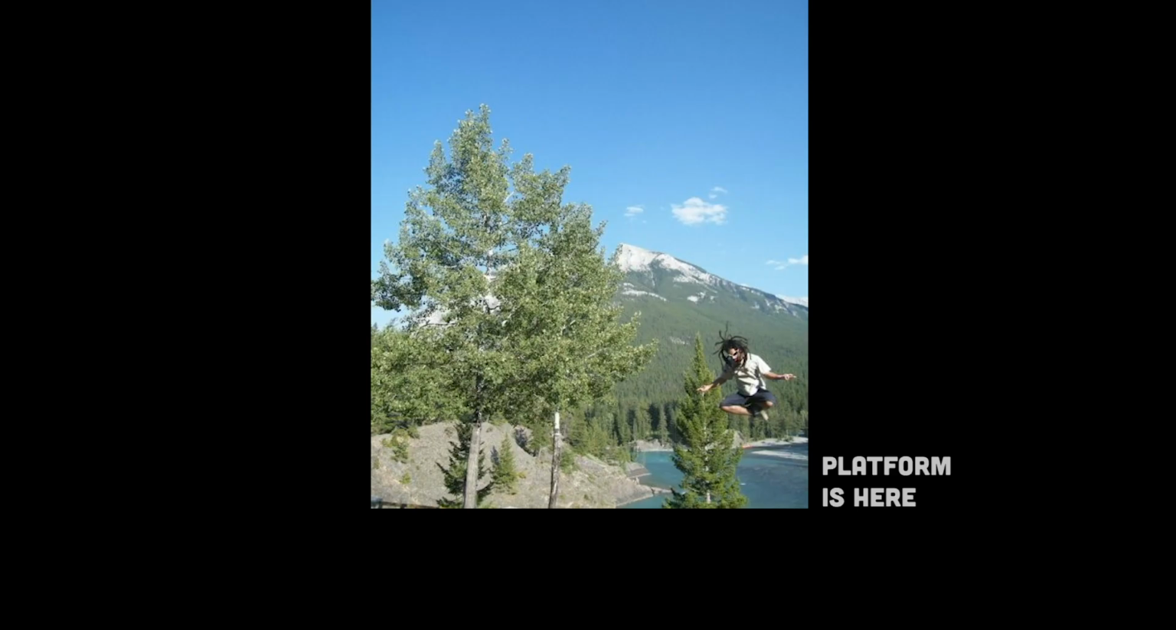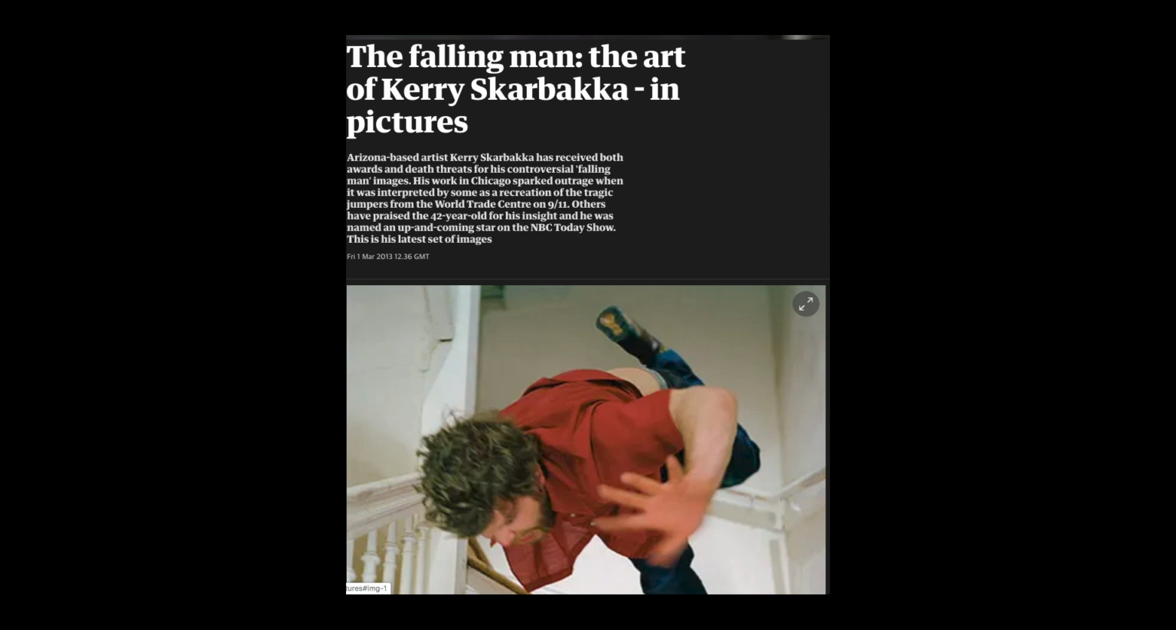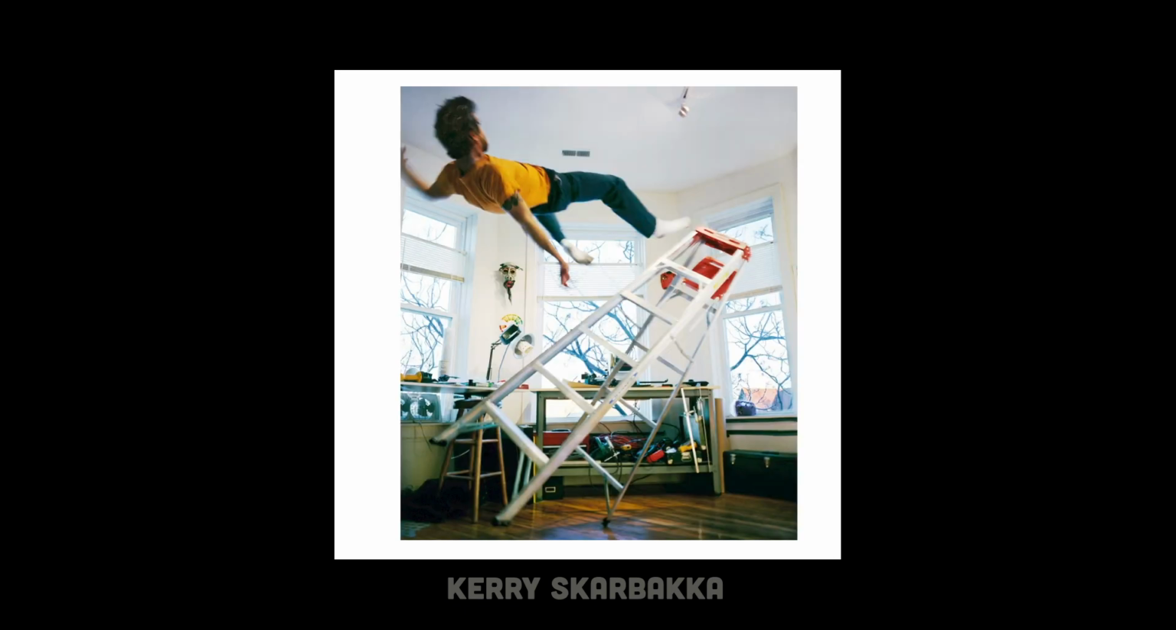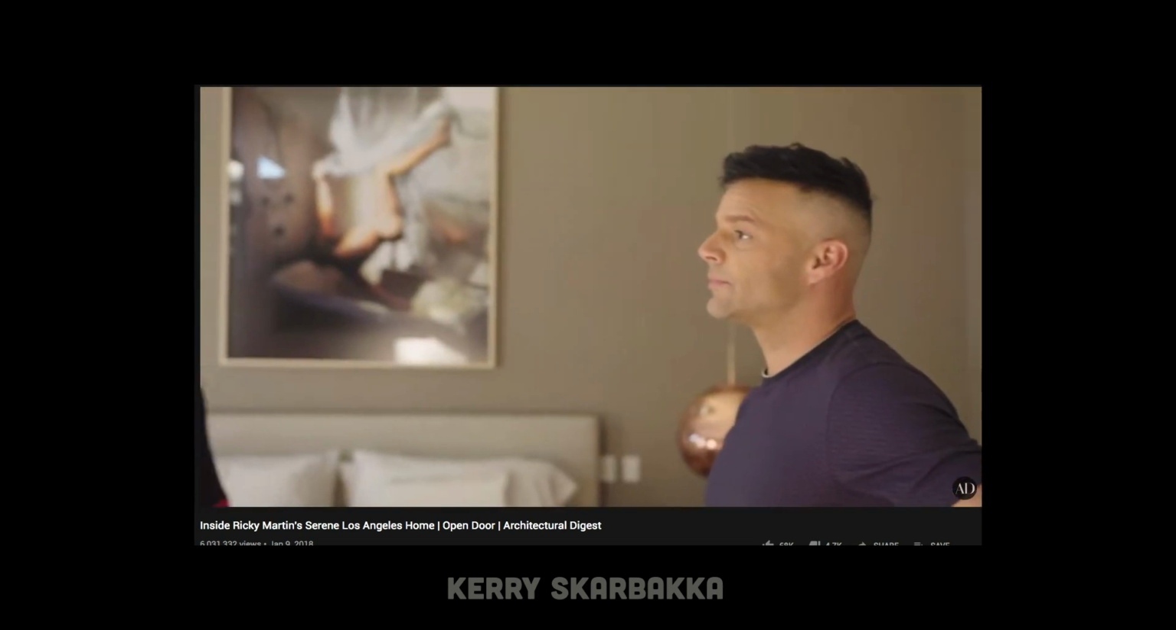I used to do this all the time, and people assumed I just photoshopped myself. Seriously, don't hurt yourself. Speaking of hurting yourself, there was another artist whose whole deal was that he would jump off of things and hurt himself. But he was a professional stuntman, so don't try this at home. But his photos got really popular. One of them is actually in Ricky Martin's bedroom.